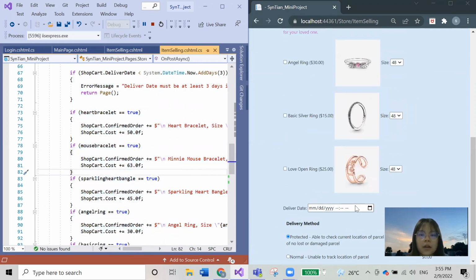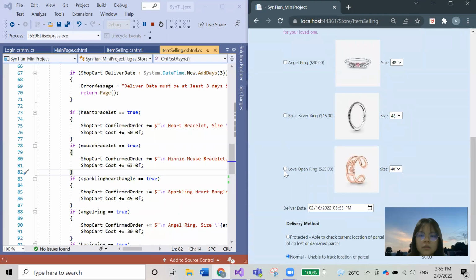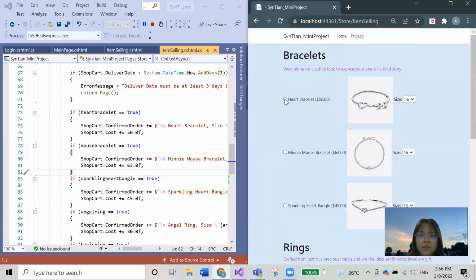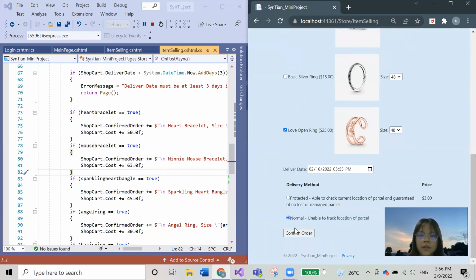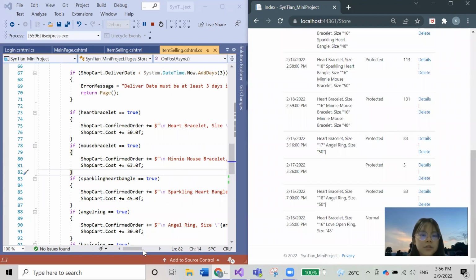So if I confirm my order, heart bracelet, love over ring. Okay, so I confirm my order. It will be shown here. This whole entire code will run.